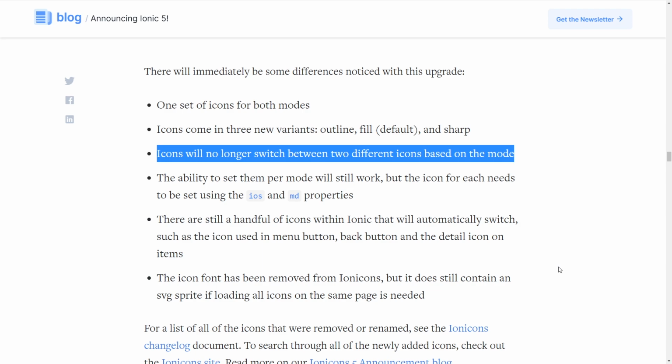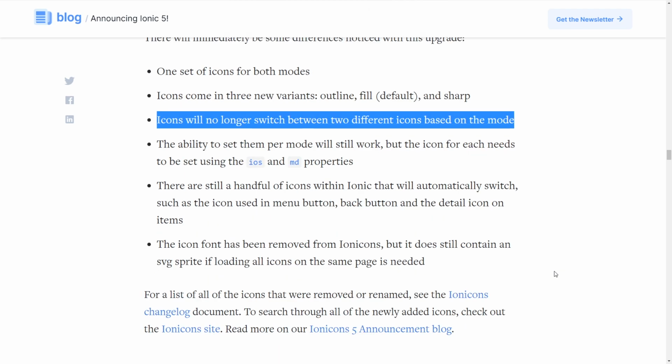We also have the icon font that has been removed from Ionicons, but it does still contain an SVG sprite if loading all icons on the same page is needed. We also have some icons that have been renamed, and for a full list of all the icons that were removed or renamed, you can see the Ionic changelog document in the link that is showing on your screen.